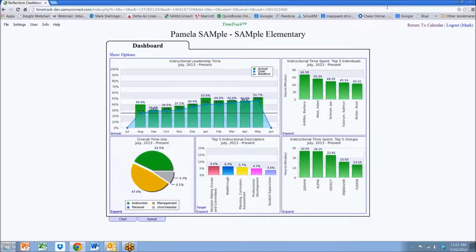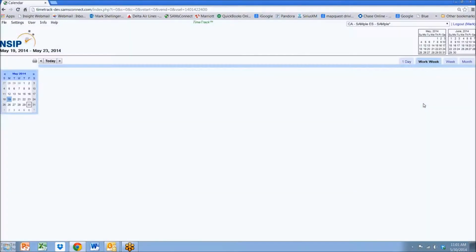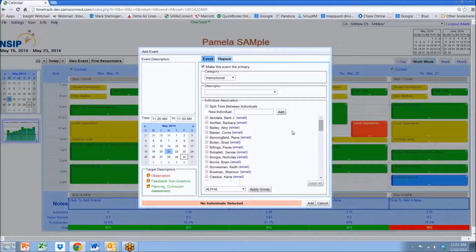Another way of looking at this, you'll see on your main calendar page. And so we're going to return to calendar. And we're going to open up an event. And you'll see that in the bottom left-hand corner of the event entry box, you have your 3 targeted descriptors. But in this case, instead of being in black with the flames, you see 1 is in red and 2 are in green. That's because for observation, the actual time spent is less than the baseline, although feedback, non-directive, and planning curriculum assessment have increased. This is just a visual reminder of how you're doing on your targeted descriptors.